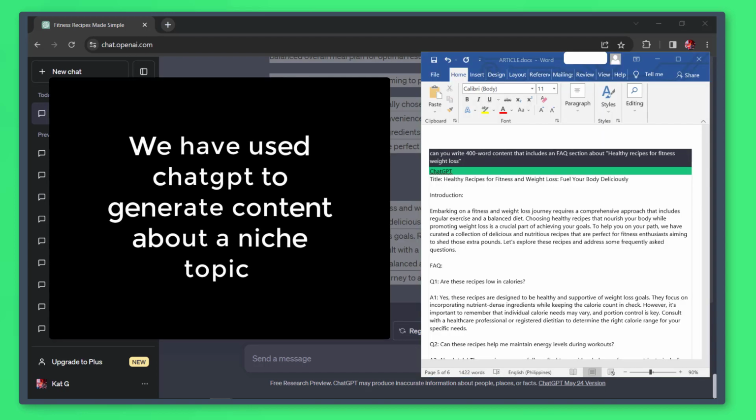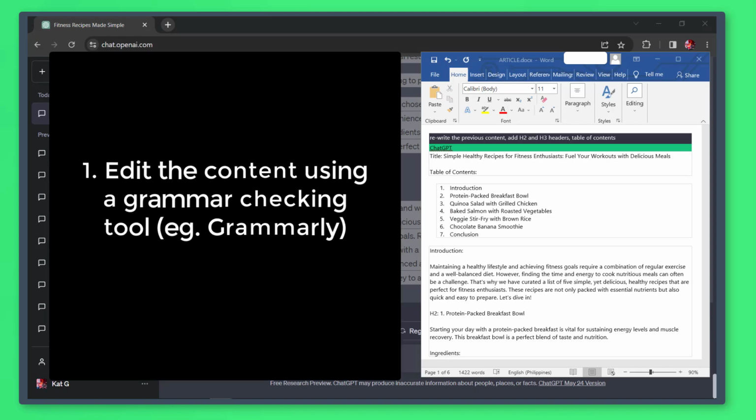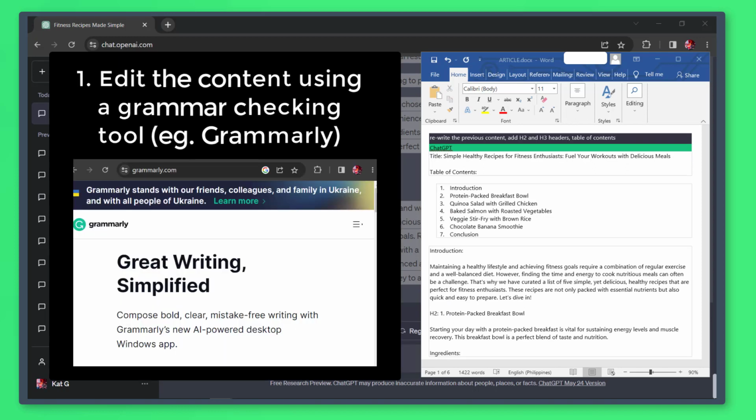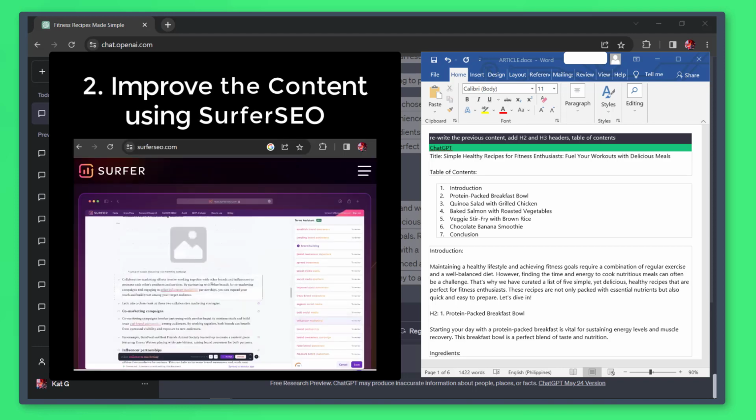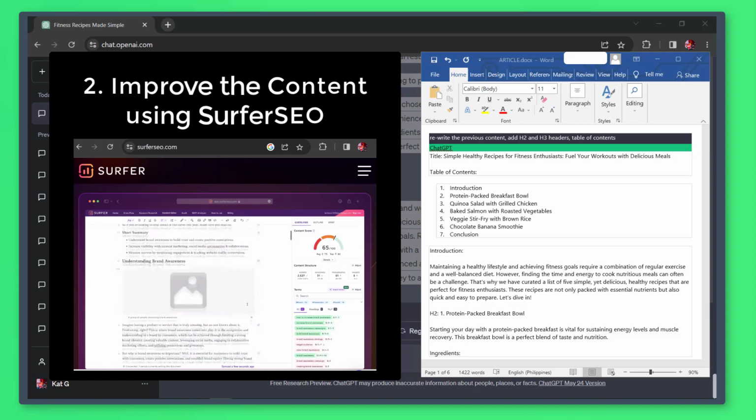Now we have compiled content from the chatbot about the topic healthy recipes for fitness enthusiasts. We can edit this content using a grammar checking tool like Grammarly. That way, we won't submit and upload an article or a blog with errors. Then improve the content with a tool called Surfer SEO.